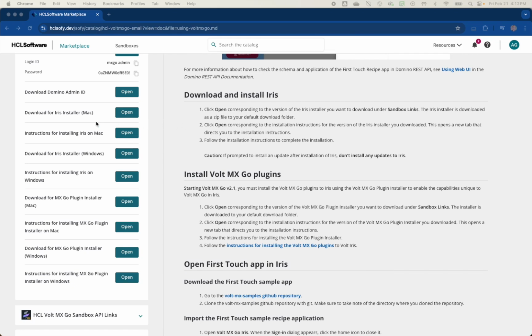Over on the left side, we've got links for instructions as well as the download for both Mac and Windows. So we'll let you go ahead and download and install Iris. You can pause the video here for a minute while you do that. Make sure that you launch it and have installed any updates it prompts you to add. The minimum version to support VoltMX Go 2.1 is Iris 9.5.50.